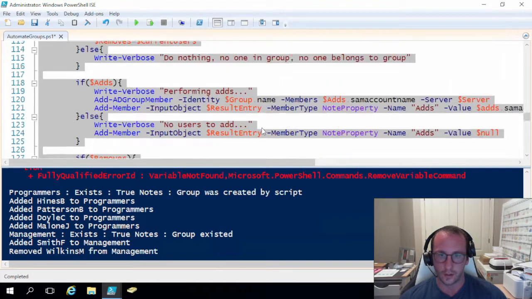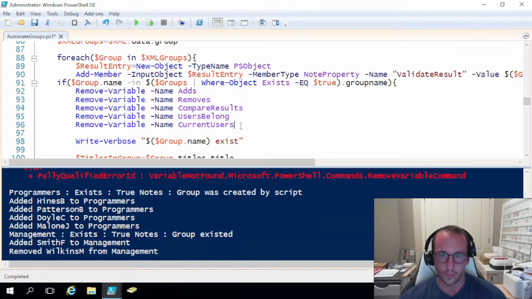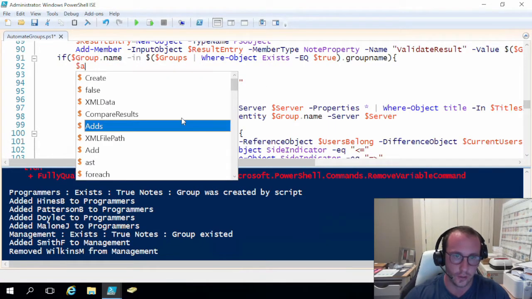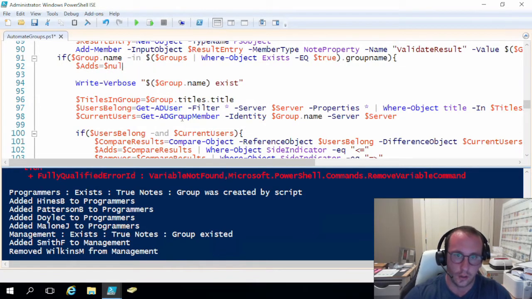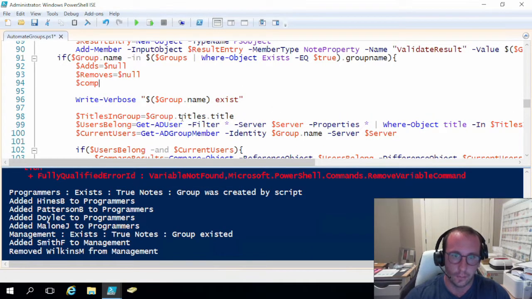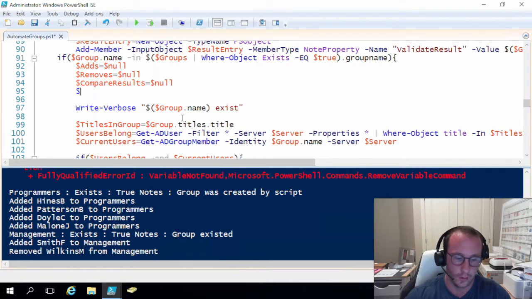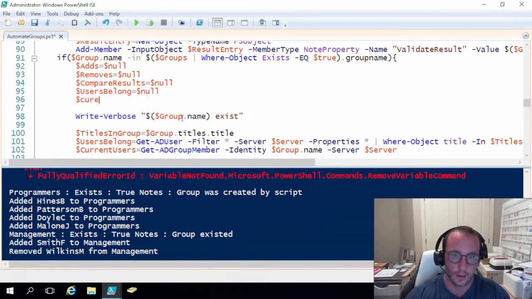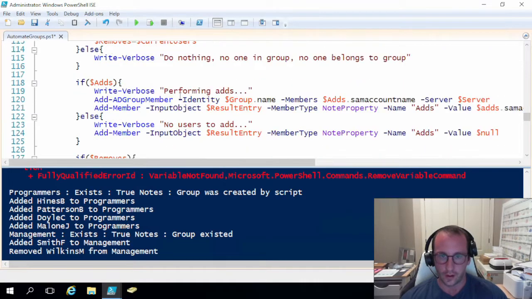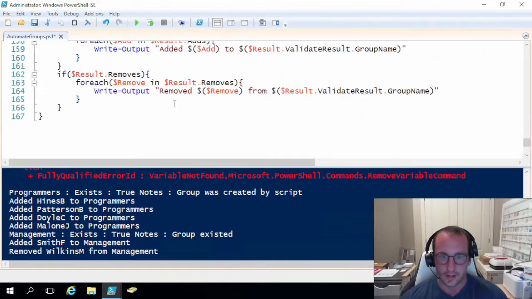So what I would like to do in this case, instead of using the remove variables here, because sometimes it might not exist, is we're just going to do adds equals null, removes equals null, compare results equals null, users belong equals null, and then current users equals null. This is what I usually do. I kind of just found out about the cmdlet Remove-Variable, so I figured I would try it out. Kind of didn't end up in my favor there.